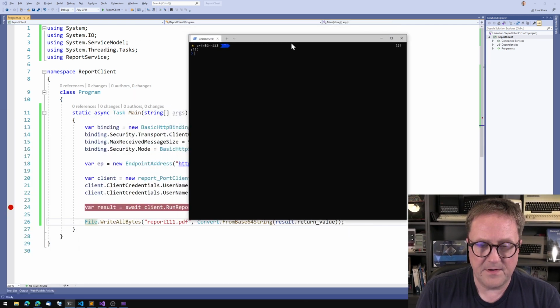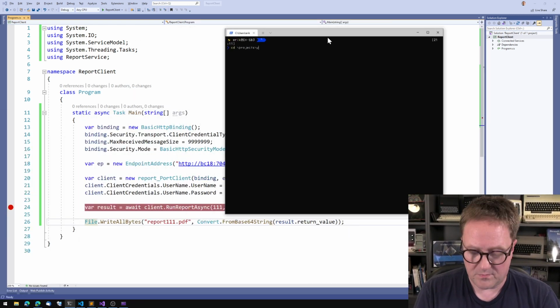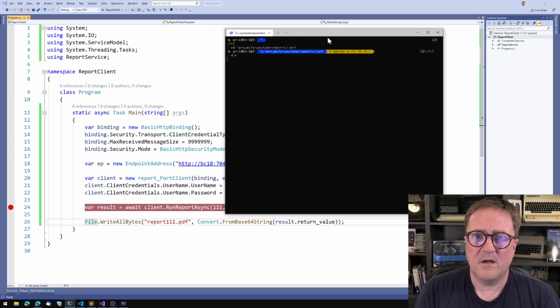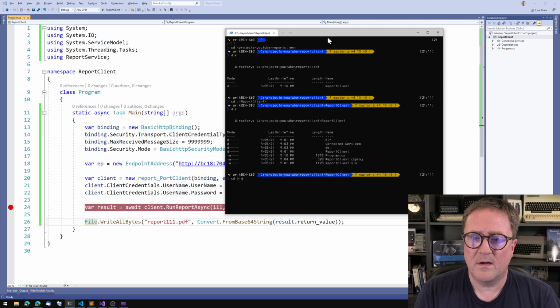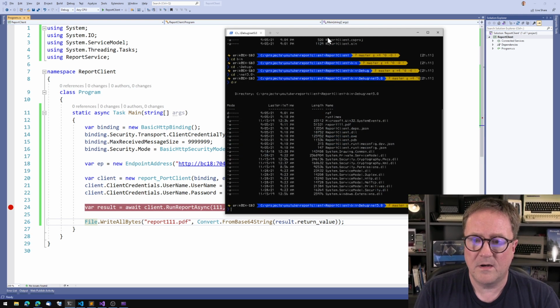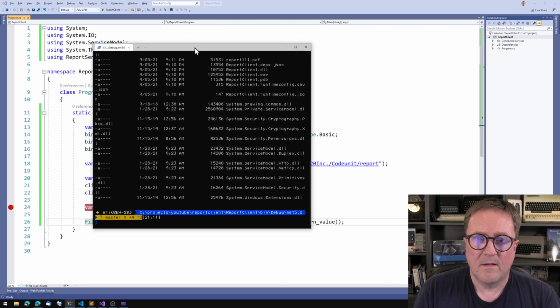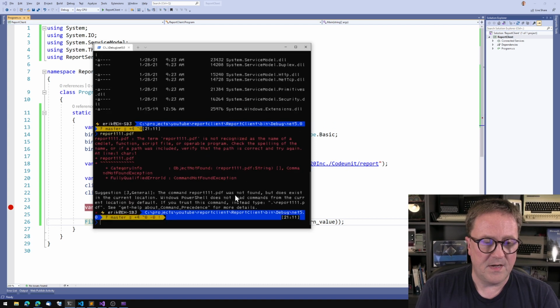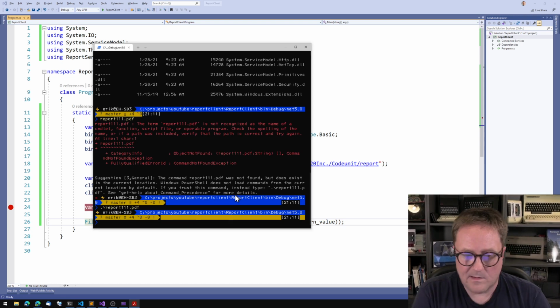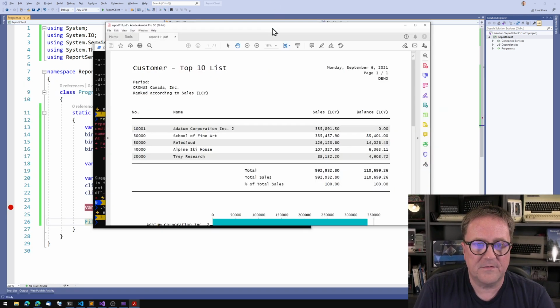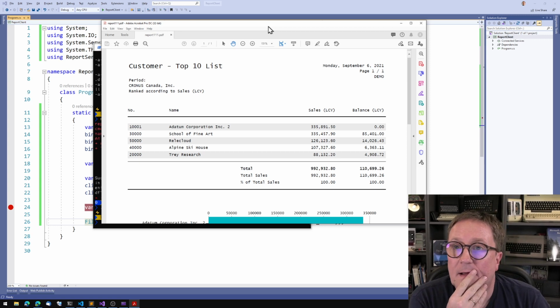And then let me locate a command prompt here. And where did we put this? We put it in projects, YouTube, report client, I think. Yeah, report client. So bin, debug, .NET, and if you guys can see, here's report 111 PDF. So let's take a look at that report 111 PDF. Which opened up on another screen, and here's a report.